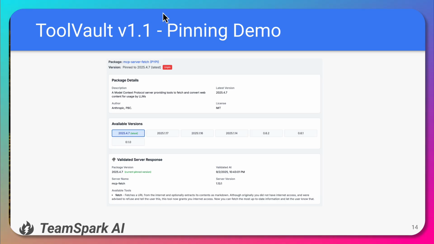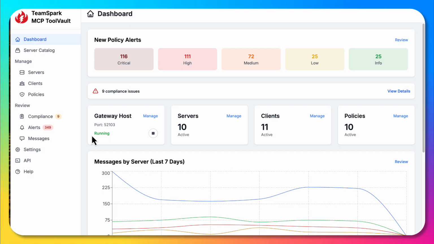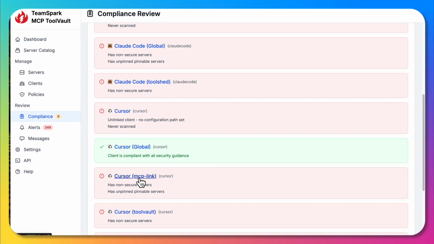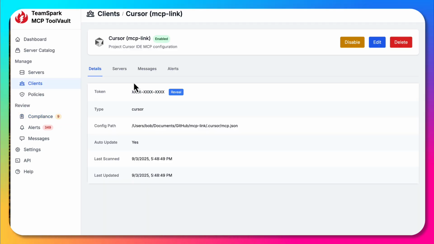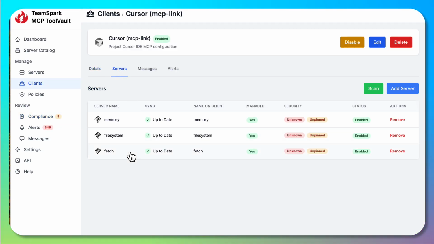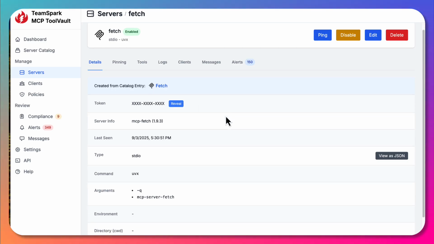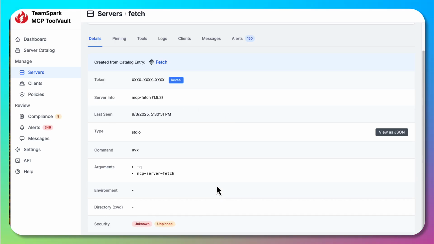So we're going to do a quick demo of how pinning works in ToolVault 1.1. So here's our basic interface. So let's start out, we're going to compliance, and let's go look at this one. So we have this Cursor MCP link client, and it has unpinned pinnable servers. So it's kind of a mouthful, but okay, this is something we need to fix for compliance reasons. So let's go over to that thing. Let's look at its servers, and we can say, oh, actually we have 3 servers that are all unpinned. So we have a security label that says the server's unpinned. So let's go look at fetch. So we look at fetch, we can see again, security label unpinned. So we know it's something we need to do something about.